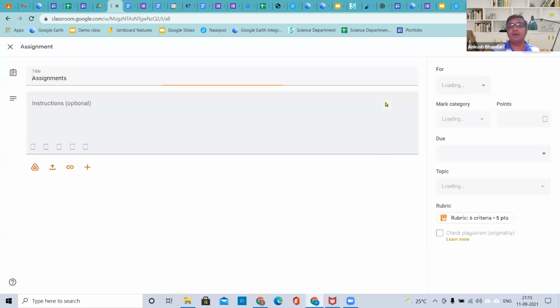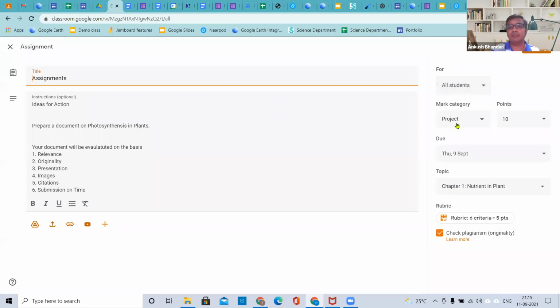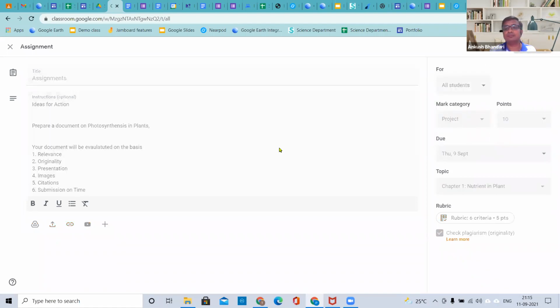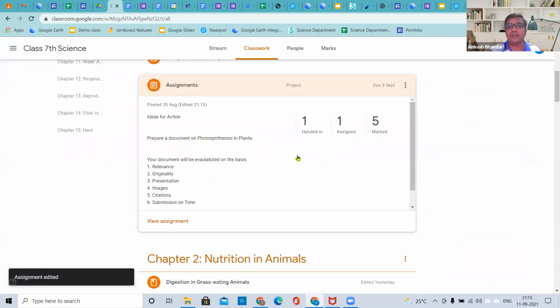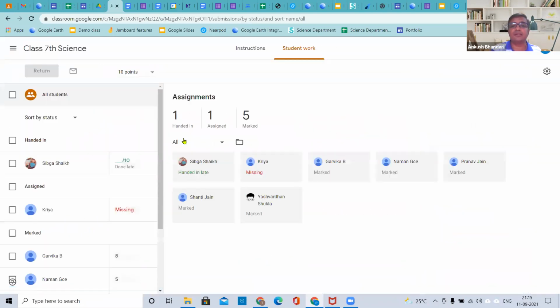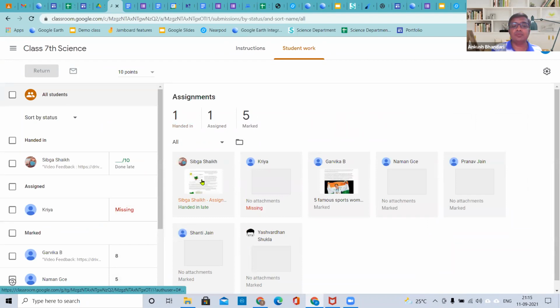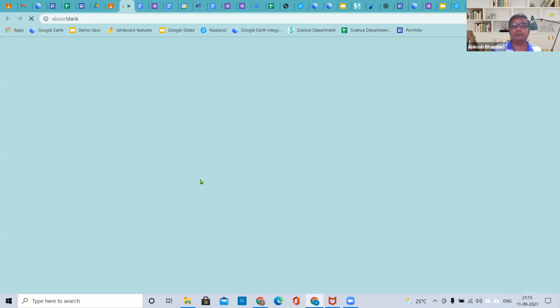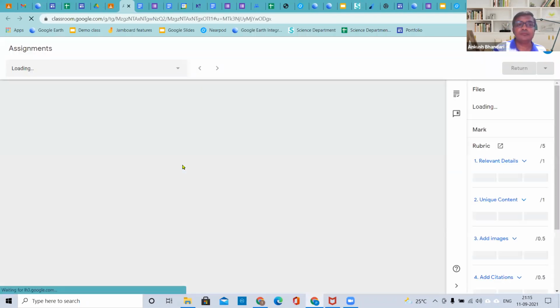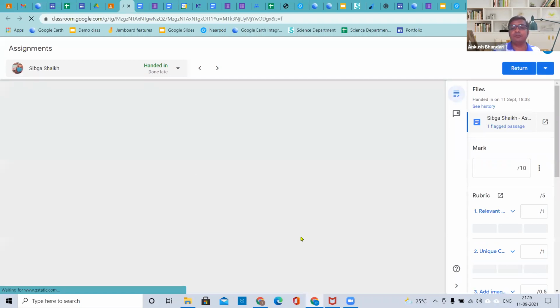So here we can create the assignments. This is a project, class test or a semester. I'm setting project 10 marks, due date is this, and save. Right, so after saving the assignment, many students might have submitted the assignment. So here is a student whose assignment I have to check. Right, so I'm checking one assignment in front of you.